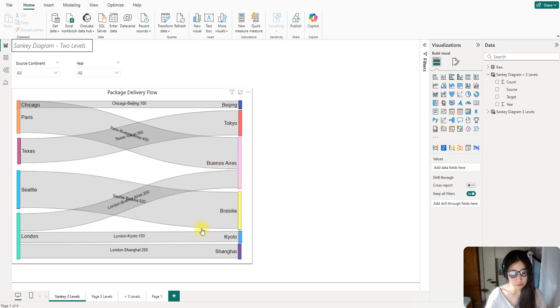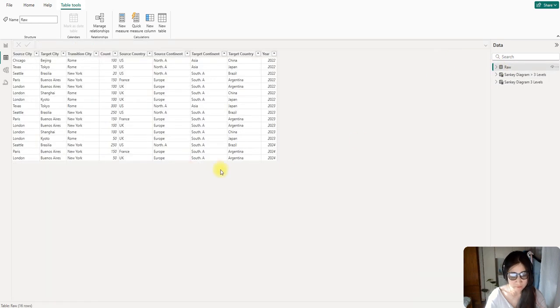With these 2 levels of Sankey diagram, let's take a look at the data first. I have already created this data here. You can also find the file in the description below, and you can practice on your own. We are going to use the source city, target city, and the count. This means that this count of goods was delivered from this source city to this target city. We also have a column called transition city. This is the transition stop between the source city and the target city. And there are some other columns. We are going to use these in the next steps.